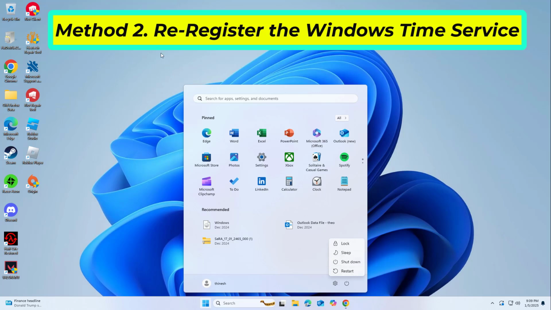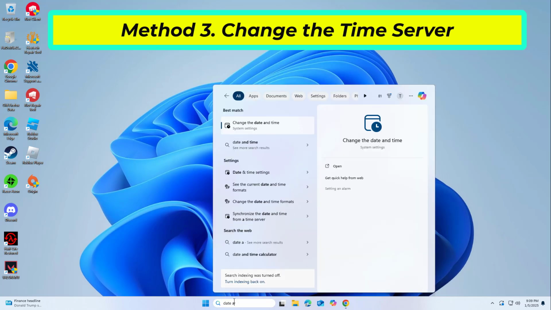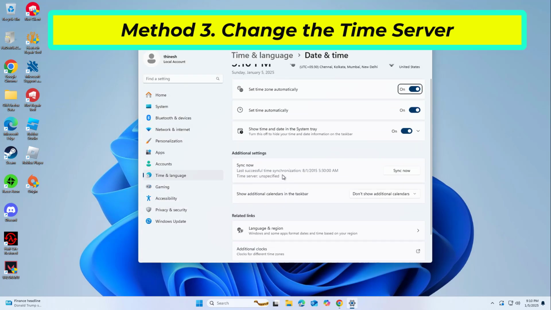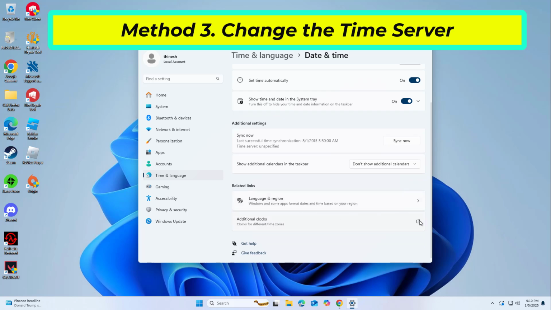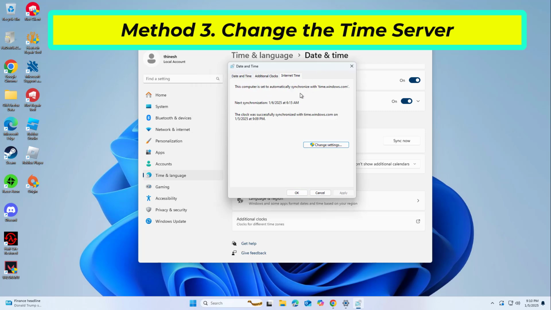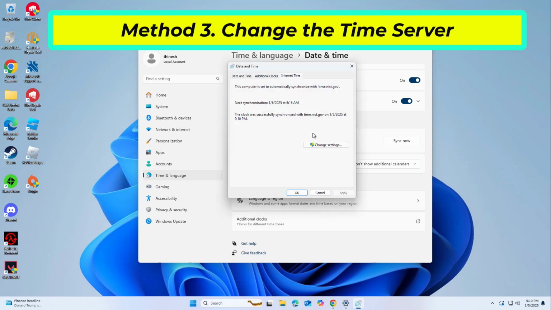If that didn't work, within the date and time settings, navigate to the Internet Time section. Click the Change Settings button. Choose a different time server from the drop-down menu. Click the Update Now button to synchronize with the new time server. To finalize your changes, click the OK button.